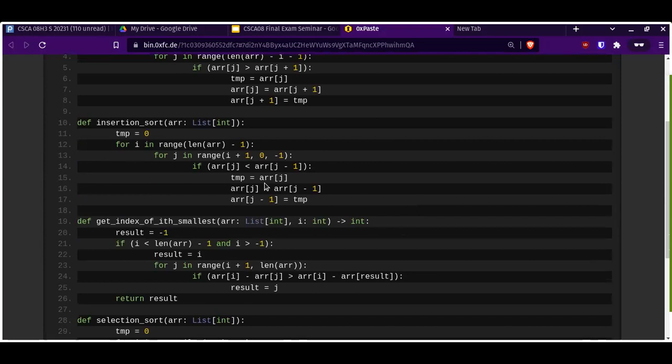Then in insertion sort, we have a for loop going from 0 all the way to the length of the array minus 1. And then inside of this for loop, we have an inner for loop going from i plus 1 all the way down to 0, and it decreases by 1 each time, because we only want to work with a sublist going from i plus 1 all the way to 0.